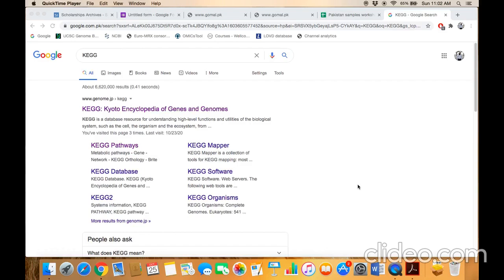Rahman Rahim. The topic of our discussion is pathway database or metabolic pathway database. The example is KEGG. KEGG stands for Kyoto Encyclopedia of Genes and Genomes.